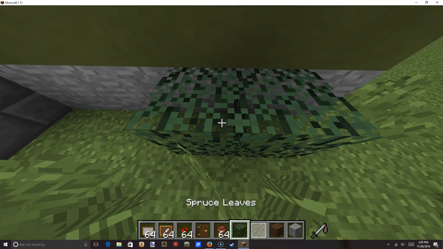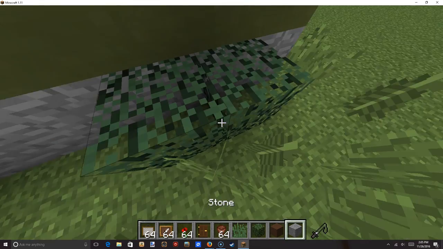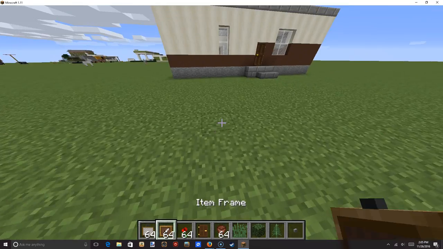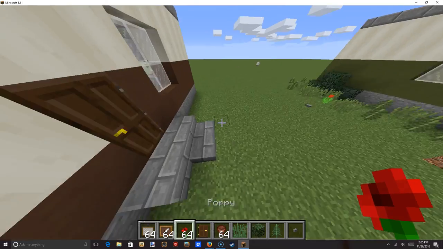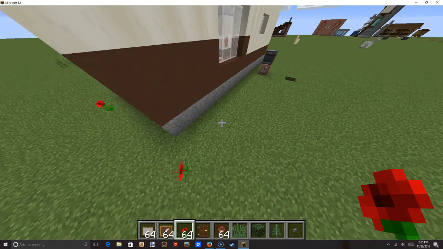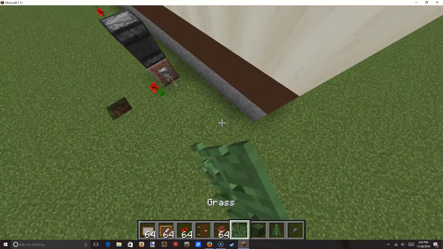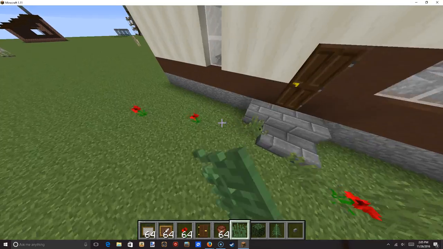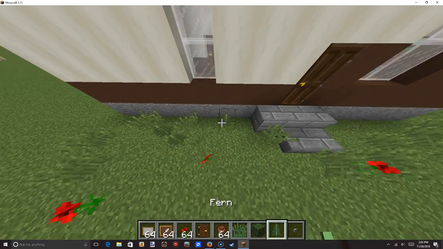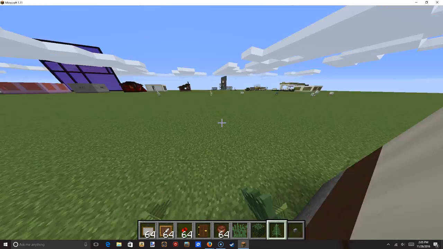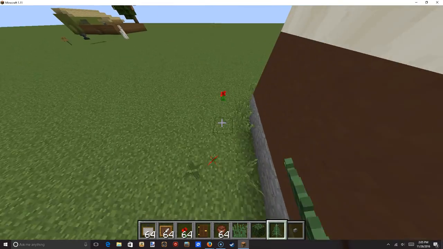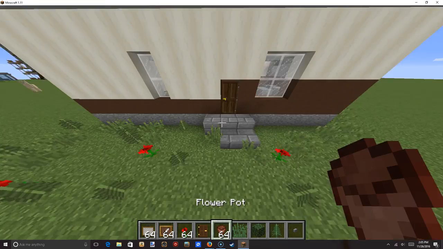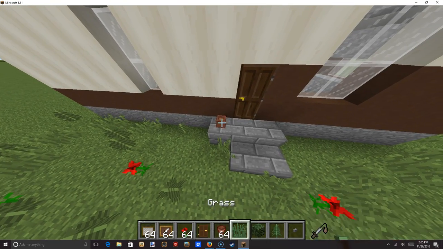Now you're gonna need spruce leaves. Wow, good job, Xander. Ferns. Any size, by the way. And some type of flower. Put a few flowers outside the house. Hey, Henry. You got a hole in the back of your head. So you're gonna put it like this. And some ferns all around us. And a flower pot outside if you want, with grass in it.